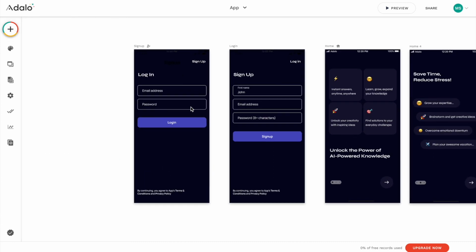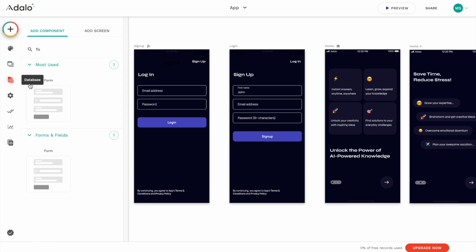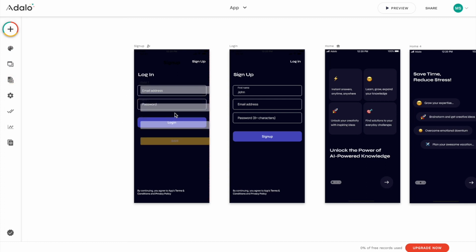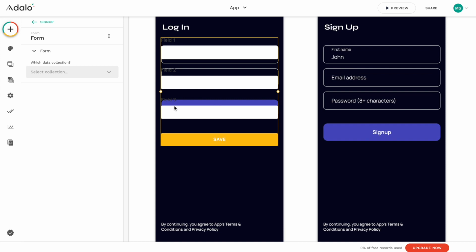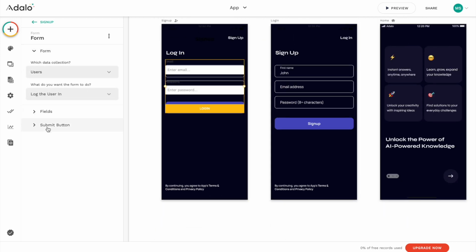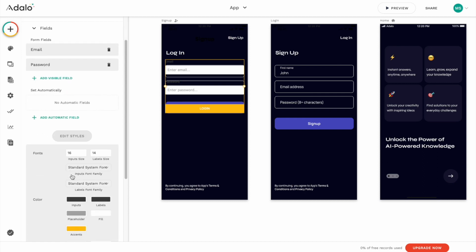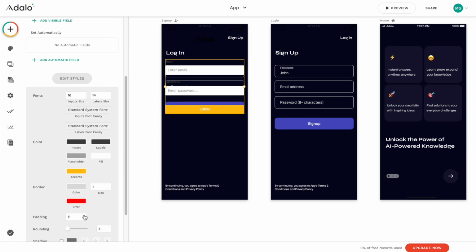In this case, it makes sense to use a pre-built Adalo form. So let's add a form and see how we can style it to make it look closer to our Figma file. And of course, it's going to be a collection of users. First, we need to work on the input fields and edit the styles. We need to make the padding a little bit bigger, something like this.